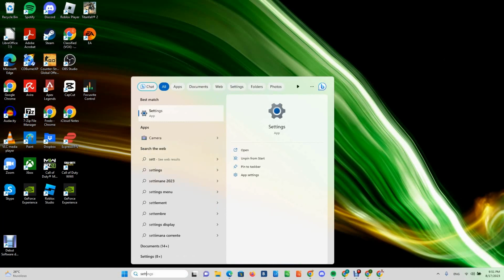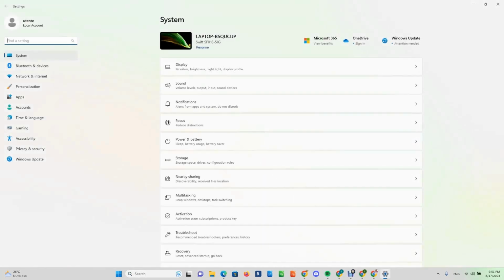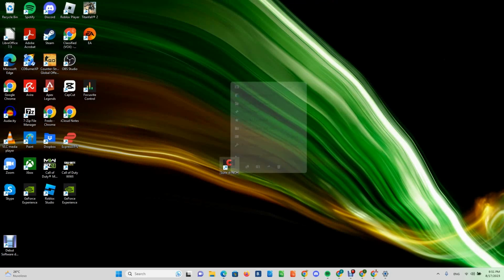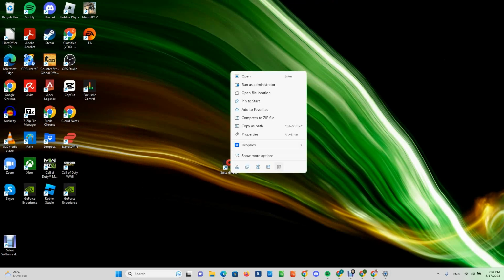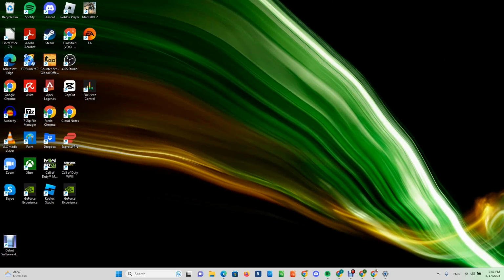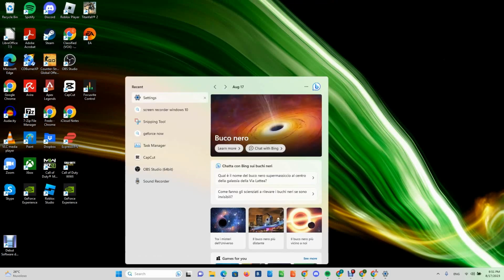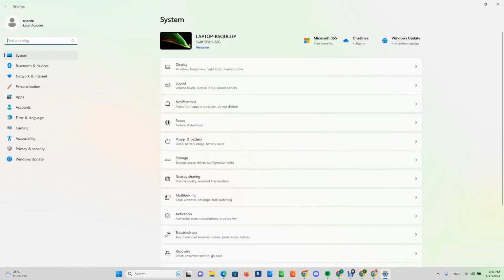Step 1. Navigate to Settings. To get started, you'll want to open up the Settings menu on your Windows computer. Instead of reaching for the traditional method of right-clicking and deleting, take the smarter route. Go to your Windows search bar, type in Settings, and click on the corresponding result.